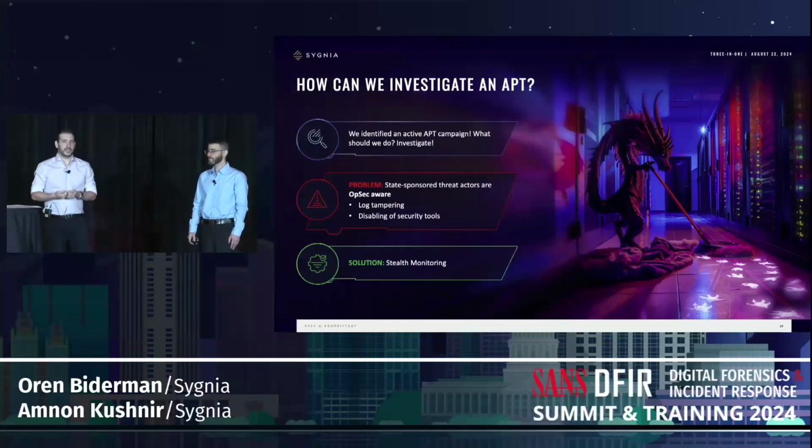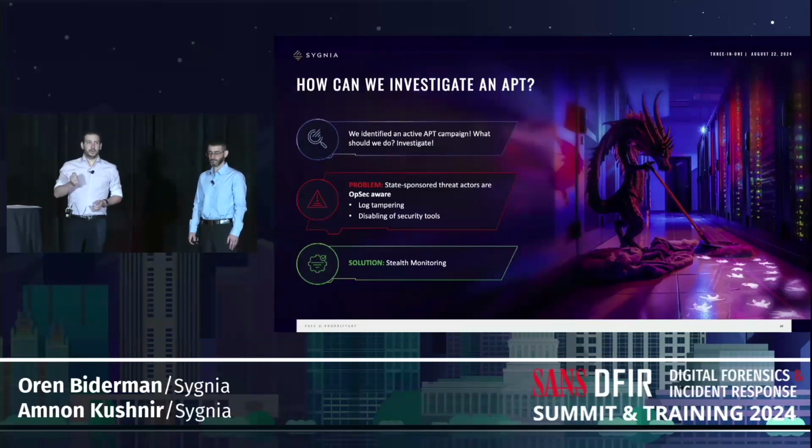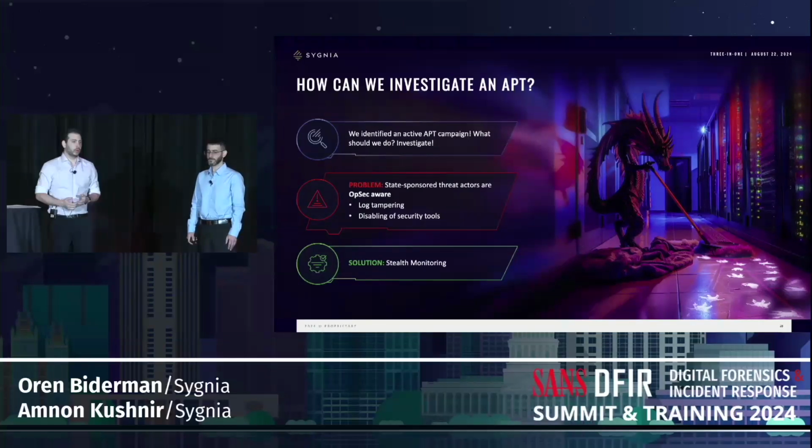So as soon as we understood that there is a live campaign, what do we want to do? We want to investigate and understand the nature of this attacker. There is a small problem with that. APTs are OPSEC aware. They will tamper logs, delete logs, disable security tools. Basically, they will do anything in their capabilities to evade detection and conduct their operation.